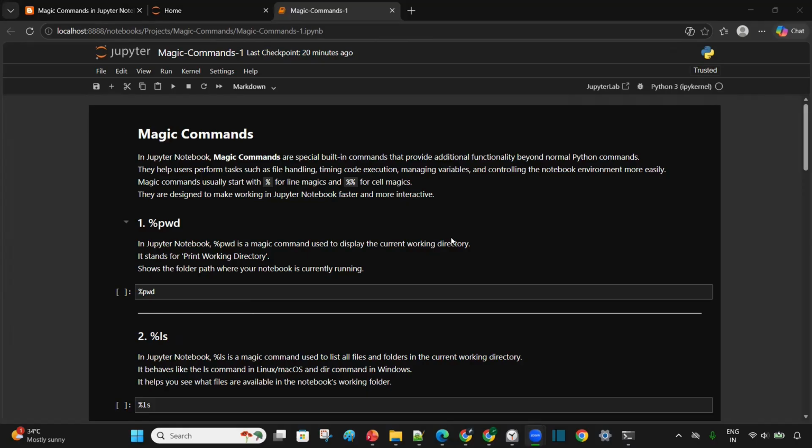Let's explore the command %pwd. So in Jupyter Notebook, the command %pwd is a magic command to display the current working directory. This stands for print working directory. It will show the folder path where the notebook is currently running.